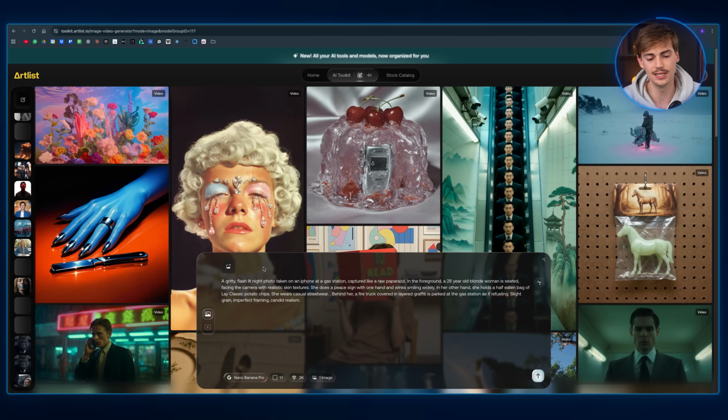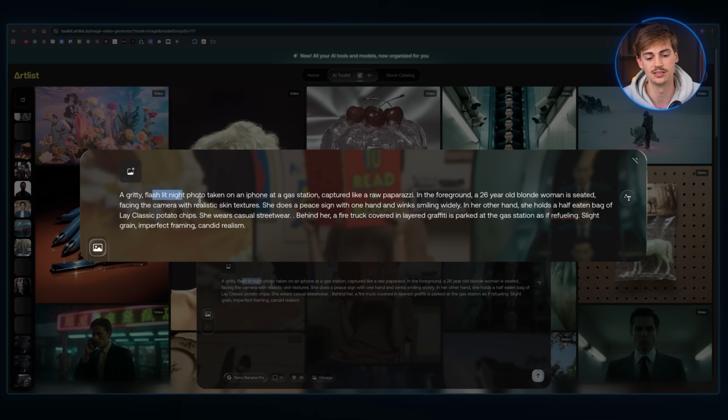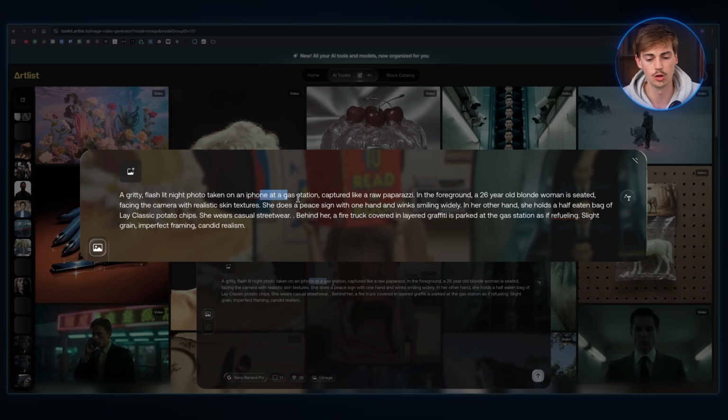So we're already explaining what the image looks like. It's gritty, it has flash lighting, and it is a night photo, also taken on an iPhone. If you don't want that iPhone look, you can also do a professional camera, like let's say an IMAX camera. We're saying the location, then we're saying captured like a raw paparazzi. In the foreground, we have a 26-year-old blonde woman. She is seated facing the camera with realistic skin textures. So we're adding in skin texture here.